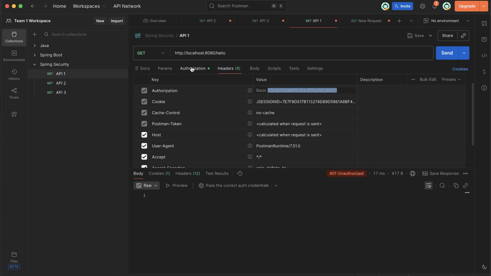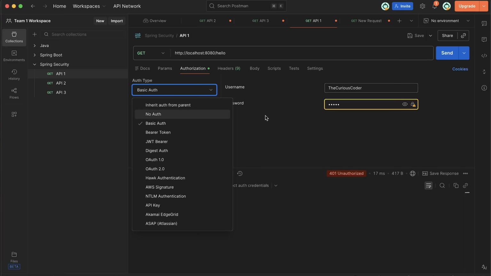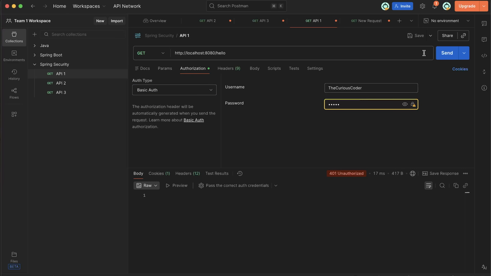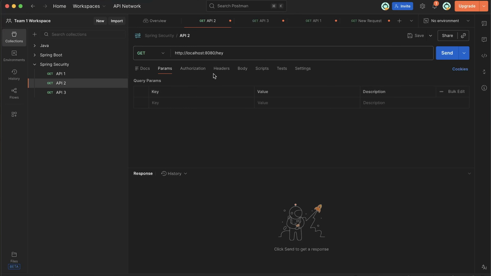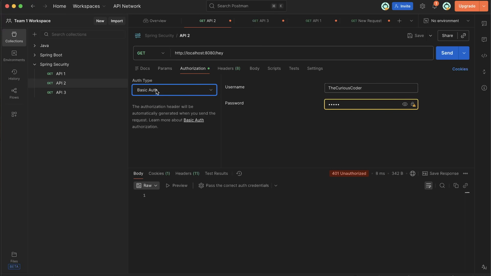Okay, so now I have added the basic authentication. This you select from here. Okay, basic auth, and here you pass your credentials. Now if I hit the API, great, I'm able to access my API. Okay, similarly if I try to hit this API 2, again it will be 401 unauthorized, because this is not like a session where once you hit one API you can access all of them. So always you will have to provide your credentials. So in the basic auth, we'll provide these credentials. Great, I can access this as well.